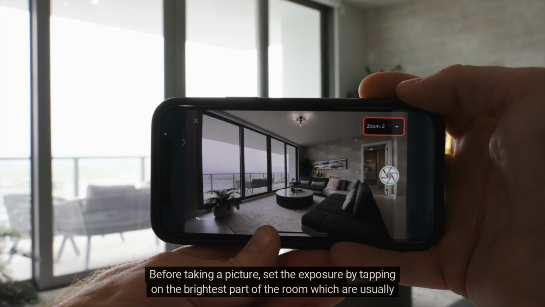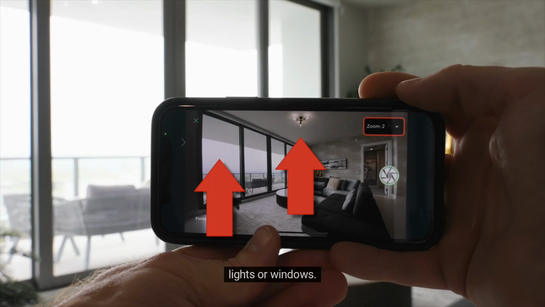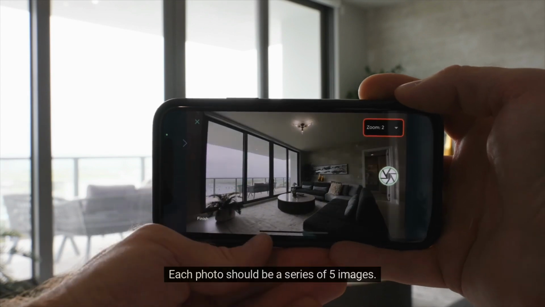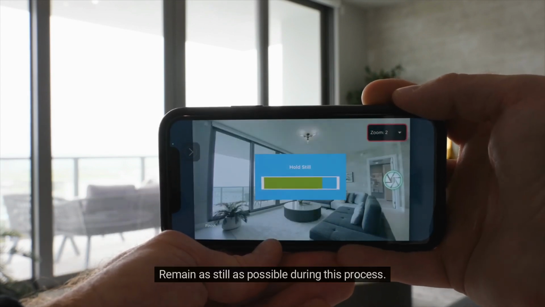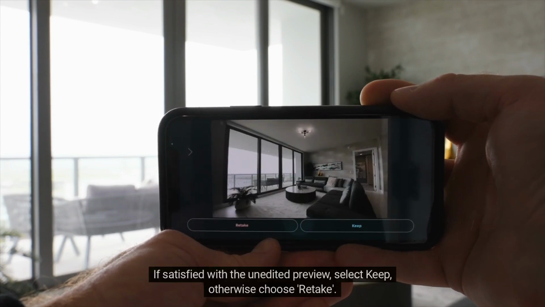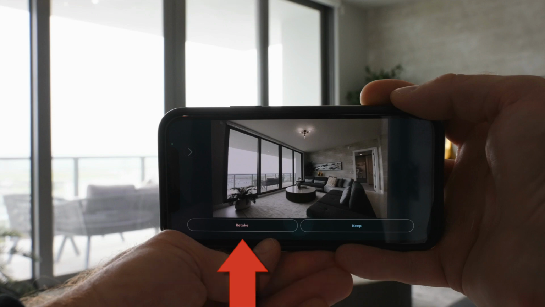Before taking a picture, set the exposure by tapping on the brightest part of the room, which are usually lights or windows. Each photo should be a series of 5 images. Remain as still as possible during this process. If satisfied with the unedited preview, select Keep, otherwise choose Retake.